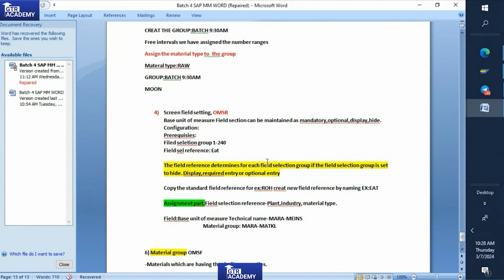Done. Write down the T code, write down the path, and whatever I have written, write it down, or else you will forget the things. Okay. I told you what the field reference is, and how to check the technical name for a particular field, and I told you about the field selection group also. We have groups 1 to 240. Under the field selection group, we have a number of fields, and then I told you about the field selection reference also. Field selection reference is nothing but whatever changes are required, whether it is required entry, optional entry, display mode, or hide, we have to do that setting in the field selection reference.